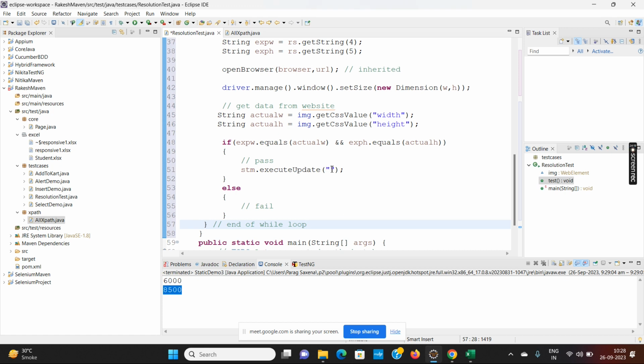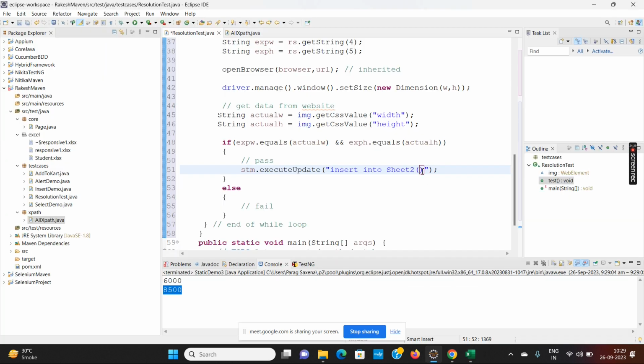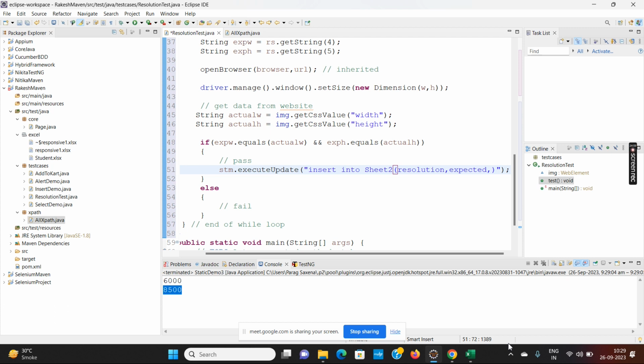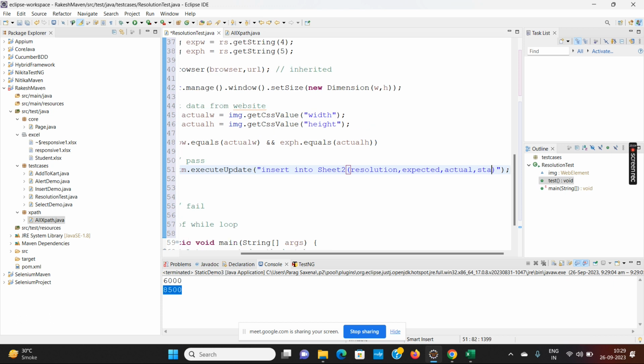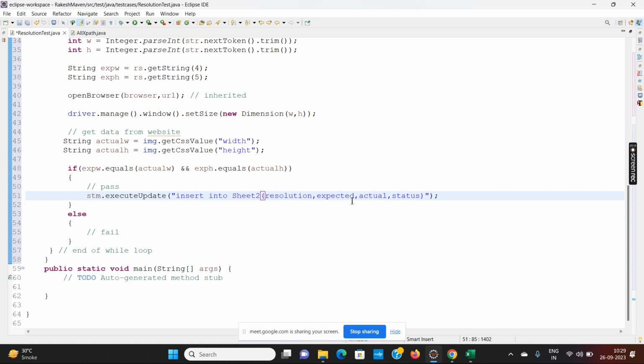So executeUpdate, insert into sheet 2. What values do I have to insert? Sheet 2: resolution, expected, actual, status. Okay, insert into sheet 2, column name, column name, column name, column name, values.